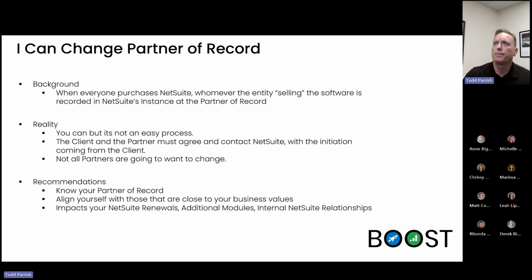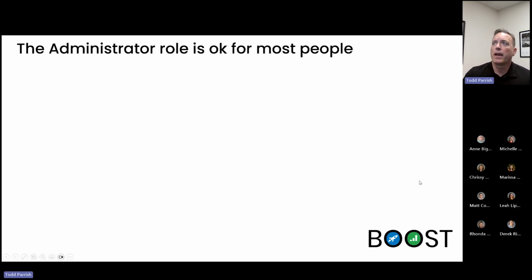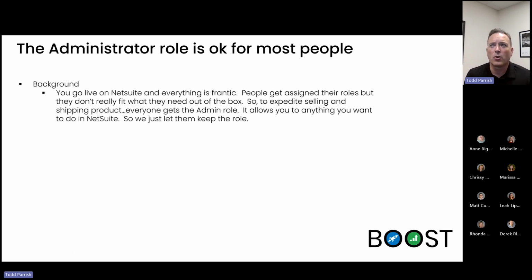So, okay. Next myth: the administrator role is okay for most people. We see this a lot. The background is you go live on NetSuite and everything is frantic. People get assigned their different roles like warehouse manager, and they can't get everything done because they never really tested that role and they can't do everything. And so what ends up happening is people just get assigned the administrator role, because when you have the administrator role in NetSuite, you can do everything.